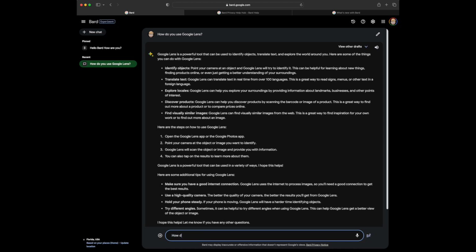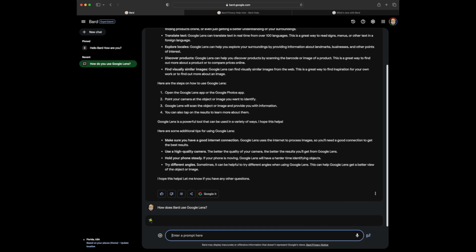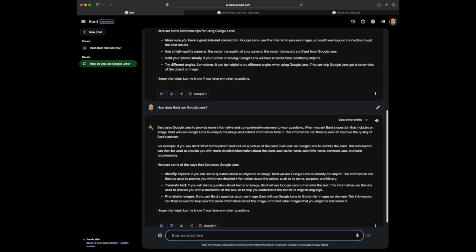So I want to say, how does Bard use Google Lens? This is where prompting needs to be clear. And I do have to tell you that it's so important. So Bard uses Google Lens to provide more informative and comprehensive answers to your questions.